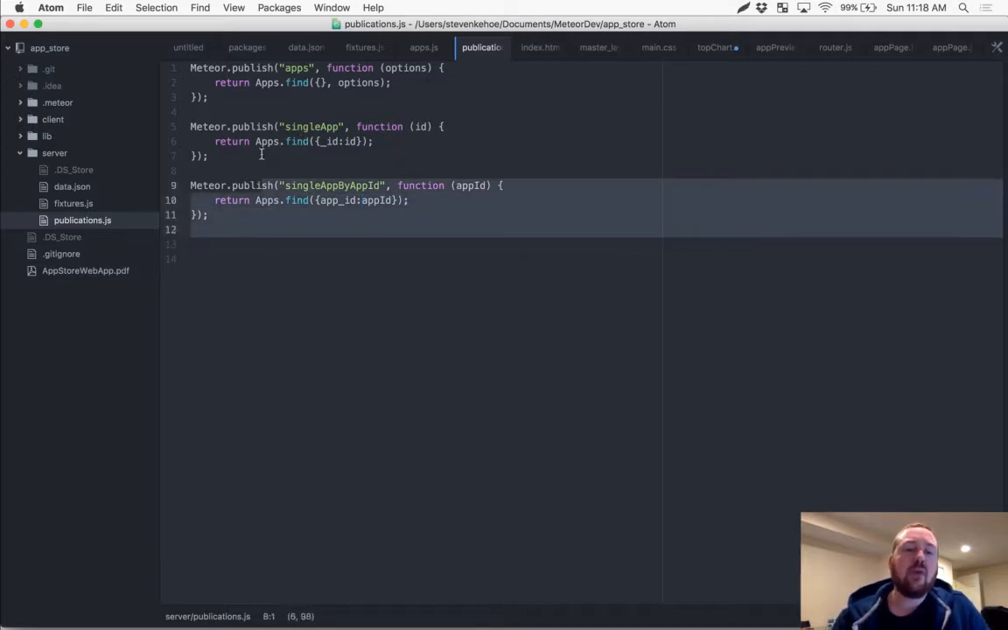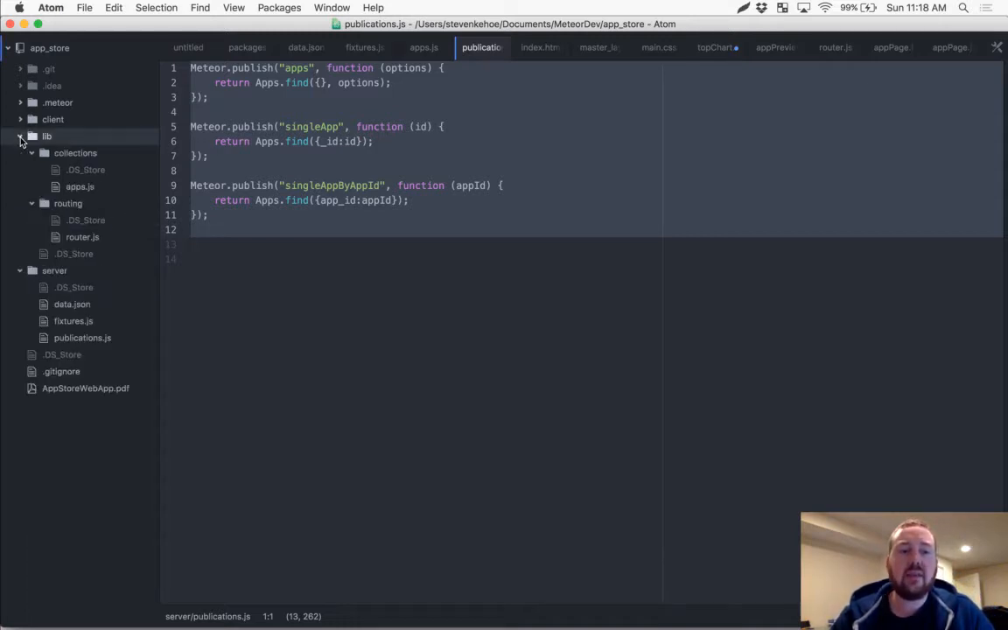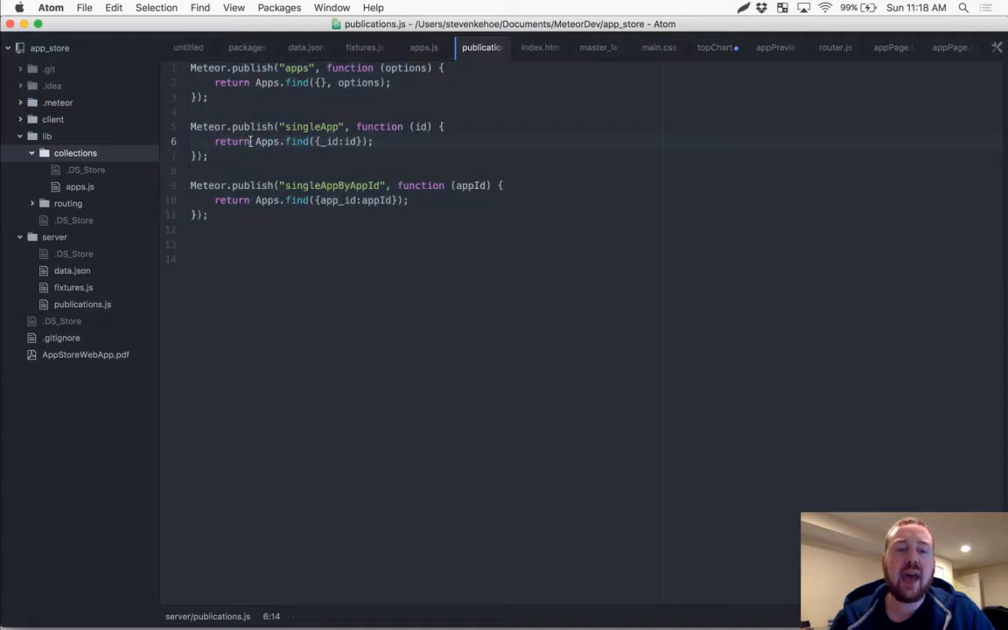Okay, so now we've created these 3 publications, but we still haven't done anything on the client side yet. So let's actually take a quick look at lib, and then we'll go over to the client side. So we'll get to routing in a second, but to just see on collections here, I probably should have gone over this a little bit earlier. We have apps.js. This is where we're defining this apps collection.